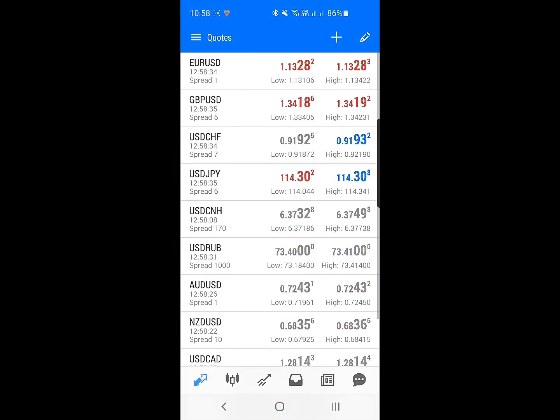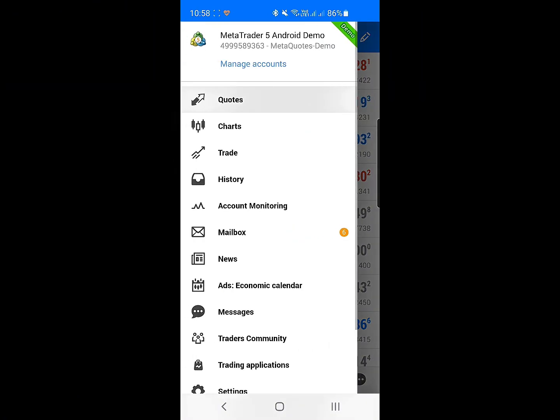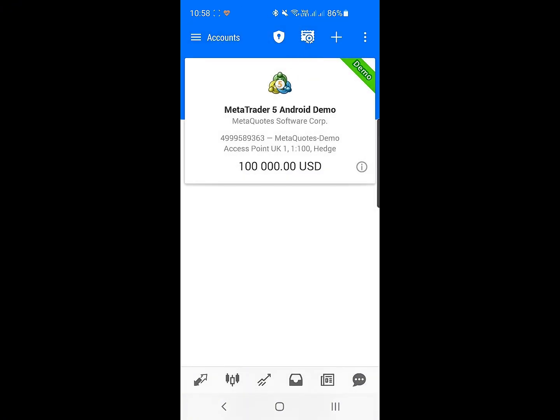If you already have an account you want to log into, then you can do this by clicking the menu button in the top left corner of the screen. It will look like three horizontal lines. This will open the sidebar menu. Then click Manage Accounts at the top of this sidebar. Here you will see the existing demo account that the application has just opened for you.